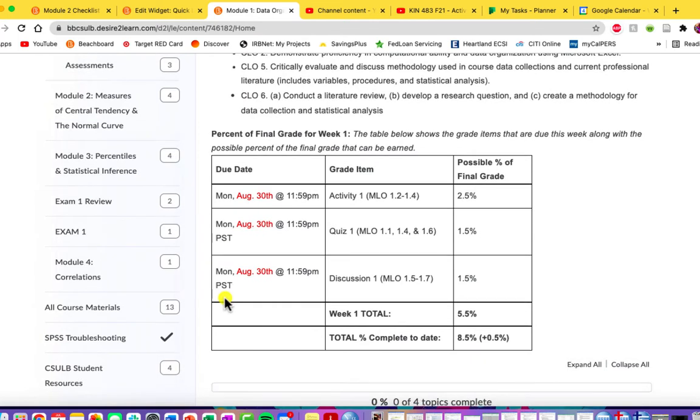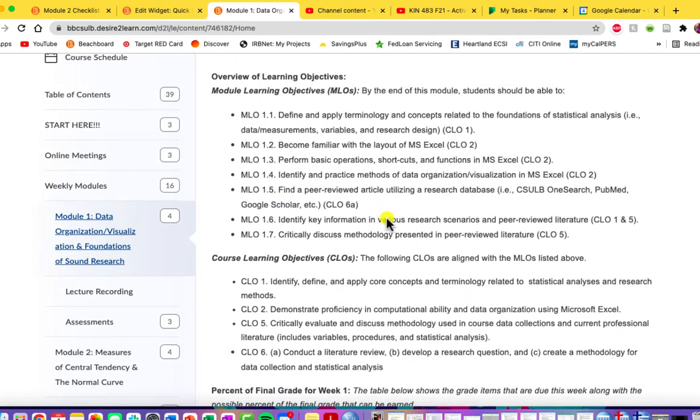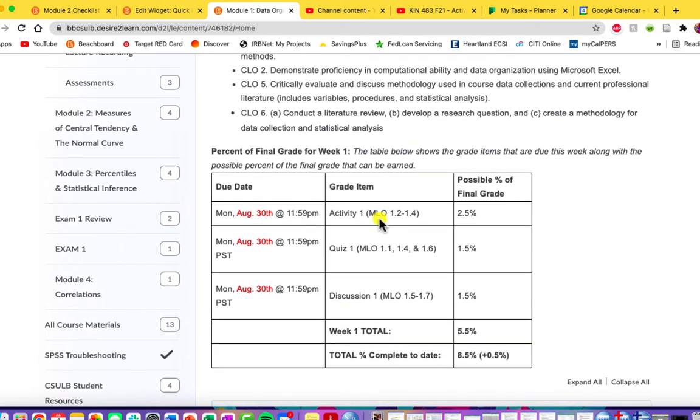Underneath that, you'll find the percent of the final grade that you're working towards for the week. So any relevant due dates, usually they're all going to be the same due date. And then any grade items and associated module learning outcomes that go with those assignments. So if you're unsure on what is on quiz 1, you can always check which module learning outcomes are being tested so that you can be better prepared to take the quiz or complete any of these assignments.